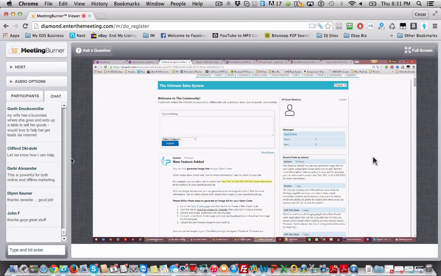Garth, you say your wife has a business where she sets up a table to sell her goods. You would love to help her get some leads via the internet. I'm kind of picturing, I used to be a DJ for 15 years. I still have my equipment, but I thought about that. If you want to generate leads through a text messaging system, something like this, you can really gather interested people for that campaign for parties, follow-up leads, running promos, that kind of stuff.